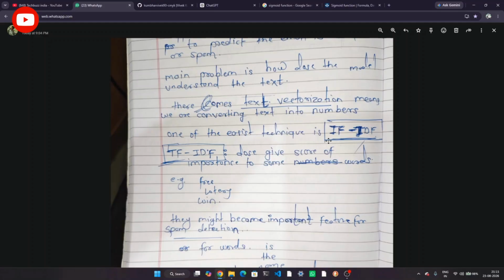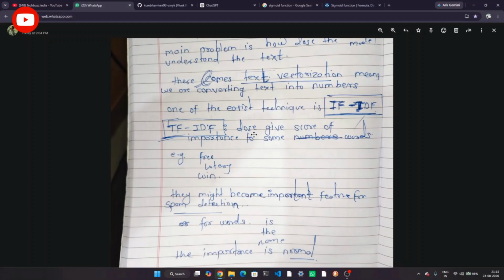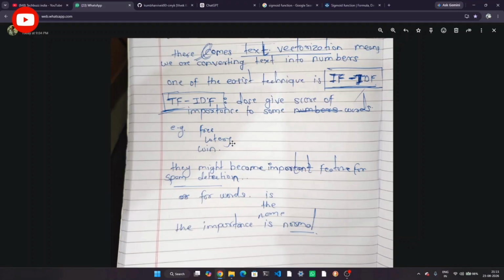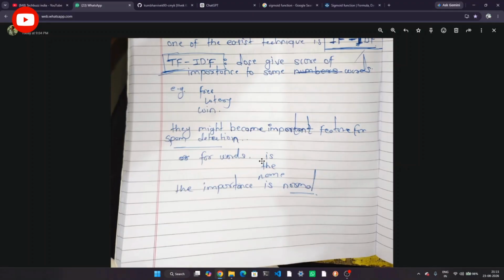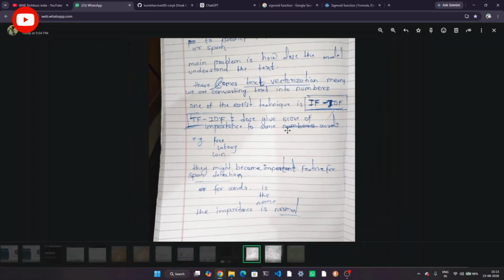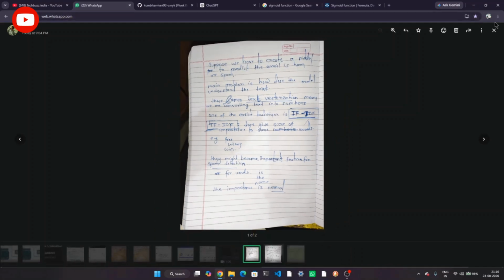One of the easiest techniques is TF-IDF. TF-IDF gives an importance score to words like free, lottery, win. They might become important features for spam detection. For names or common words, the importance score is normal. So the TF-IDF vectorizer gives numbers for the particular words in a string, so that the importance score will show whether the given email might be ham or spam. So let's get into it.